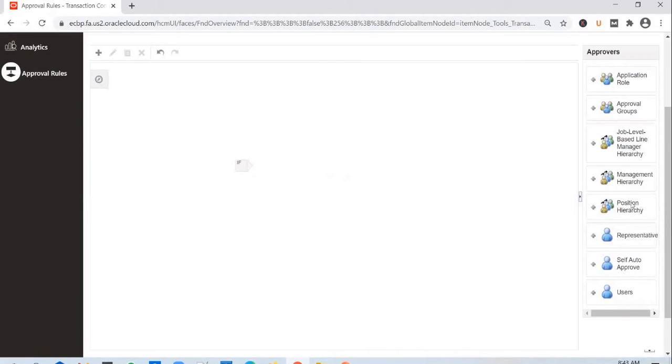So it's just that instead of the management hierarchy, it uses the position hierarchy, and the position hierarchy will be based on the position definitions. Whenever you create a position, you mention a parent position on top of the position. So whenever you configure a position, you mention the parent position, and that's how it identifies the position hierarchy. And in the same way, you can also use a job level based line manager hierarchy if you want.